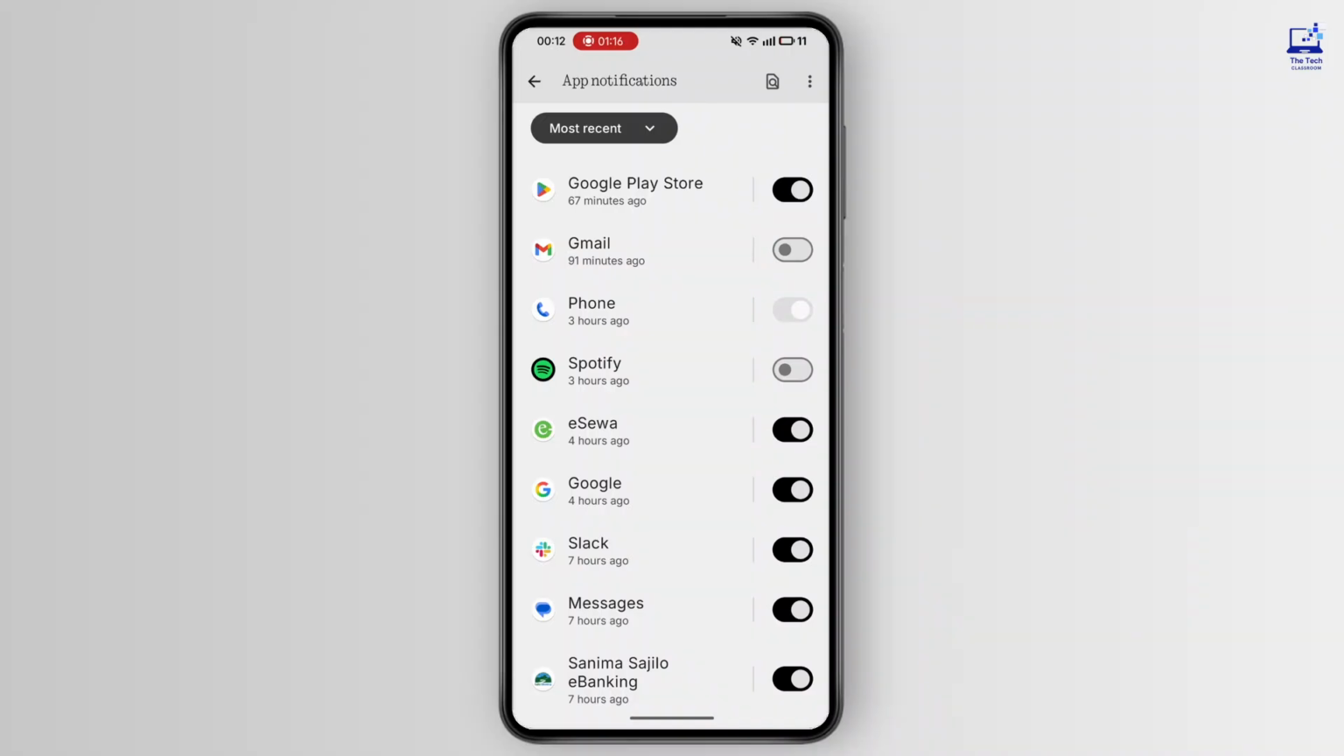Step 6. Repeat for multiple apps. Continue scrolling through the list and turn off the toggle for every app you don't want to receive notifications from. You can disable as many apps as you want. There's no limit.